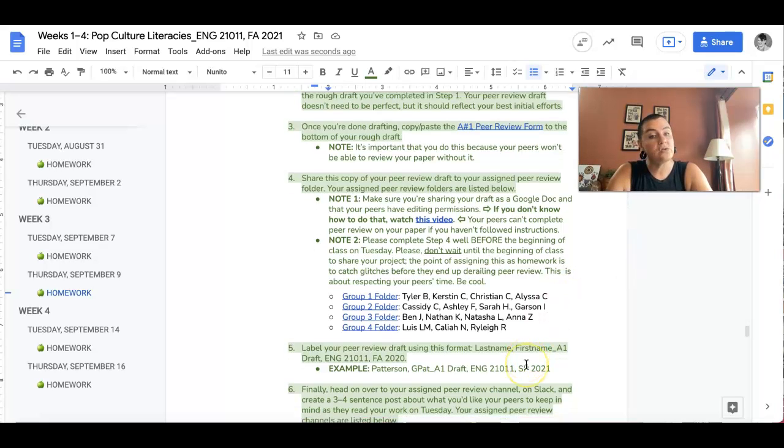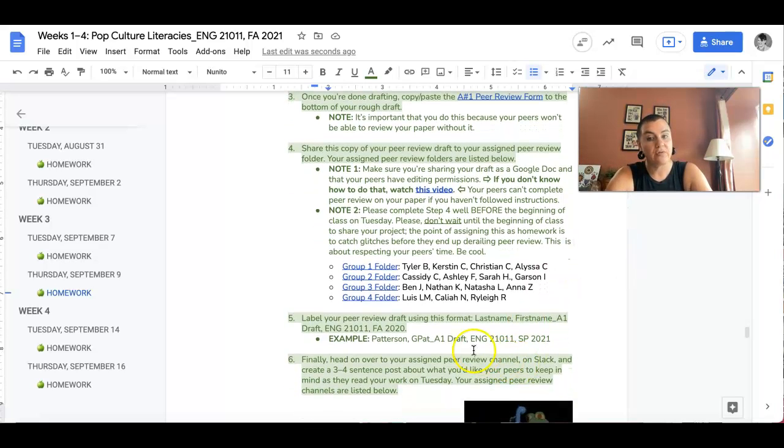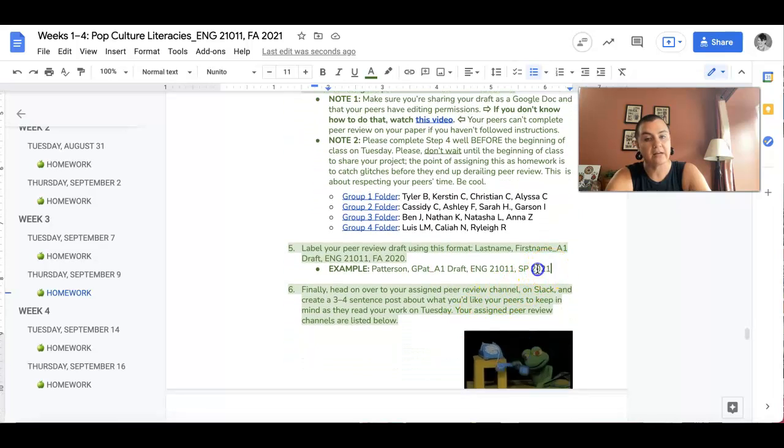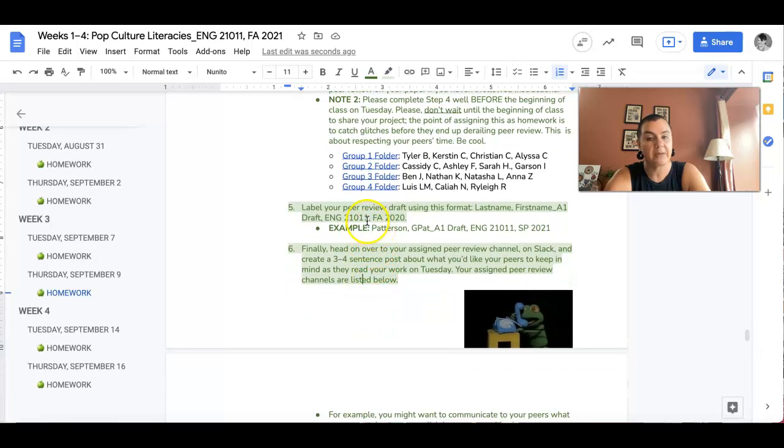Also make sure that once your paper is in that peer review folder, you change the naming of it. Title your paper with this format: your last name, first name, and then A1 draft, right? That kind of stuff, all right? So just copy and paste this formatting right here. Right? This is just an example.